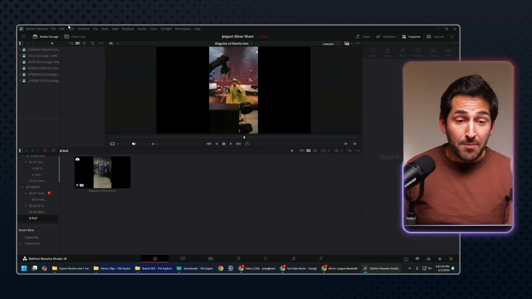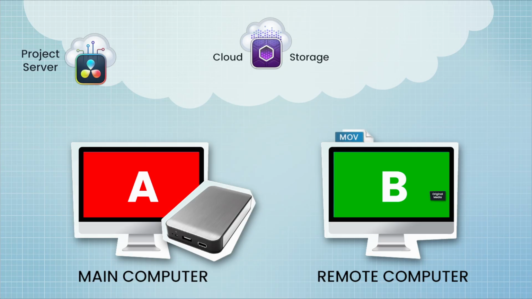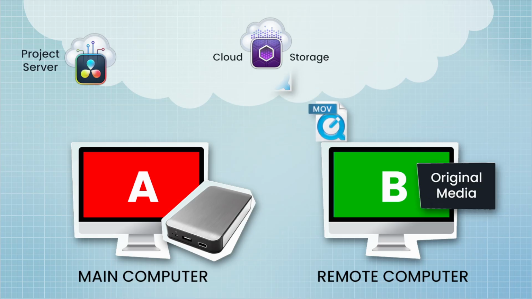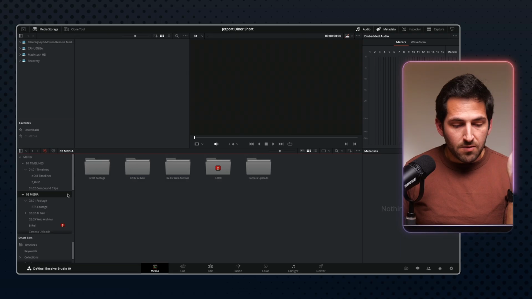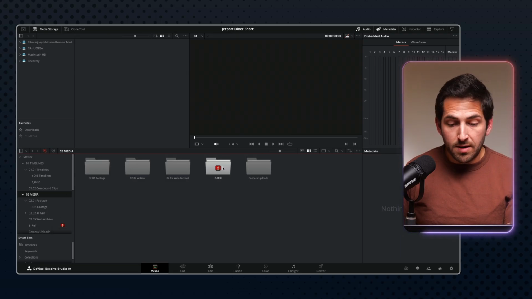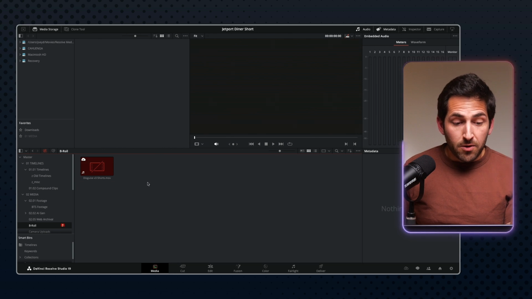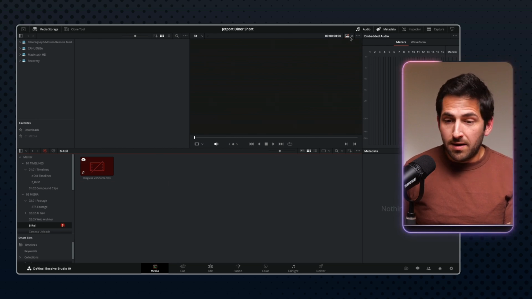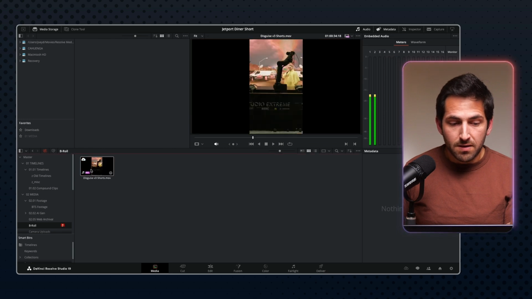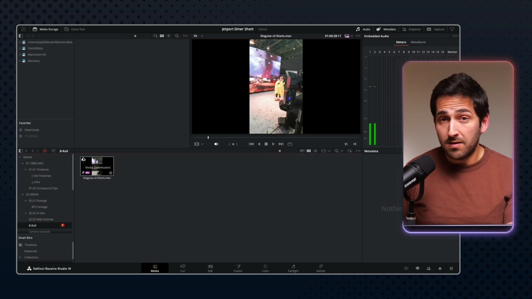Now, if I hop over to my other computer, and if you've done this before, you're like, yes, I know what's going to happen. It's going to resynchronize my bins. I have my new B-roll bin. You've done this before. Look, it's offline. So I have disable all proxies. If I say prefer proxies, it shows me the proxy because it downloaded the proxy from the cloud.